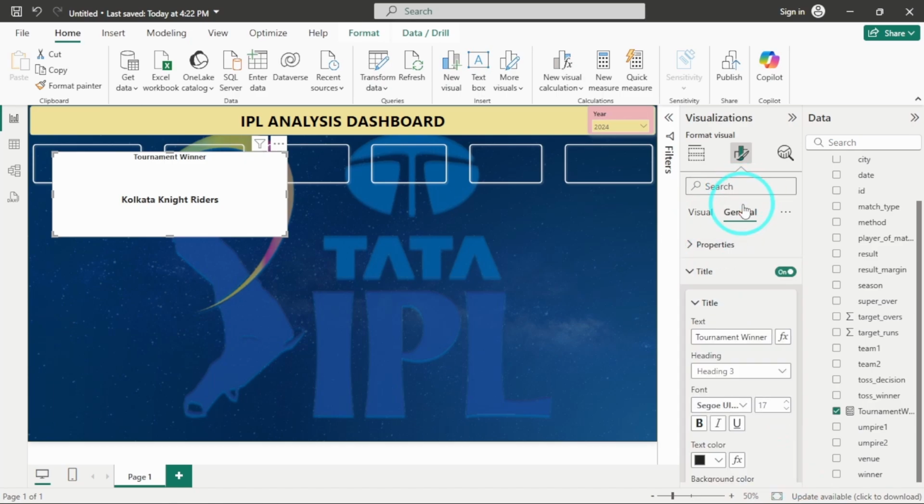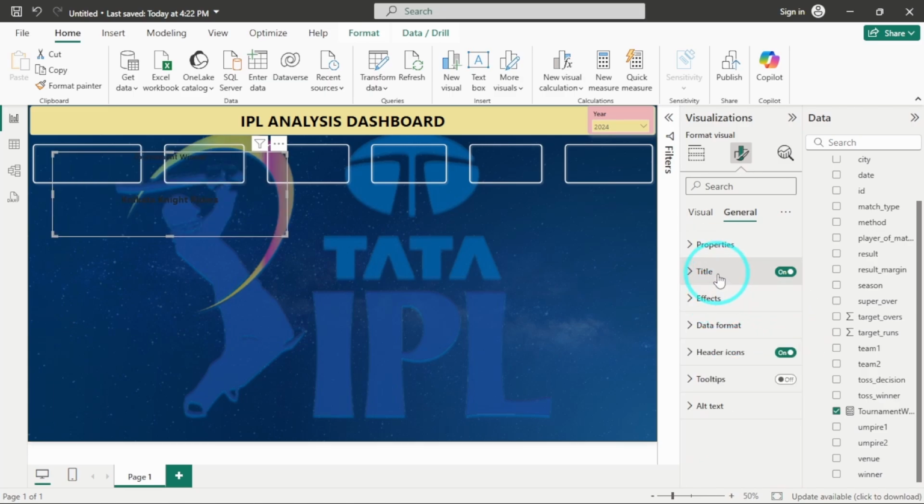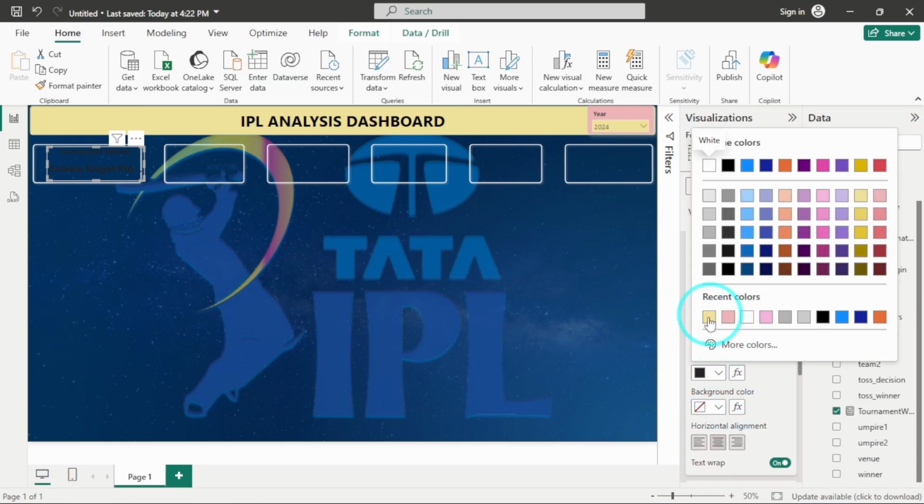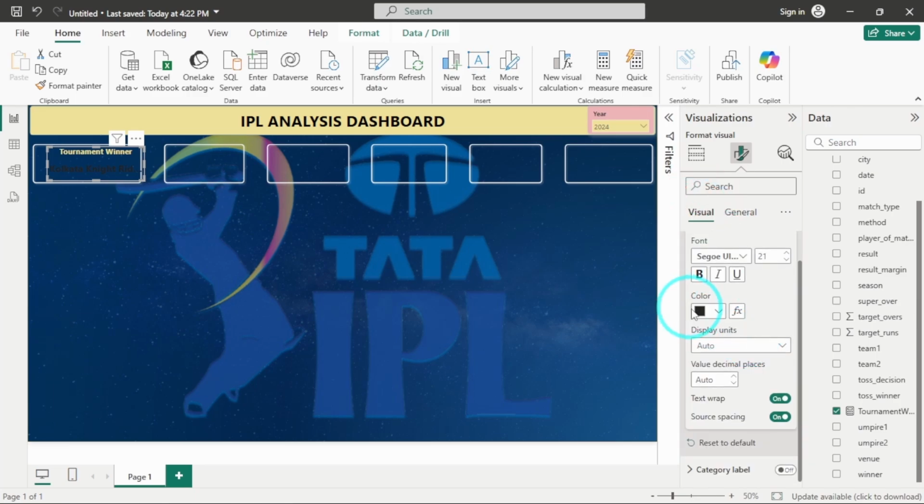I also have to turn off the background color, and now I have to change the text colors. The text colors which I will be using would be white and yellow. For the title, I would be going with the yellow color, and for the values we are having in the card would be white color. So it is looking quite decent now.